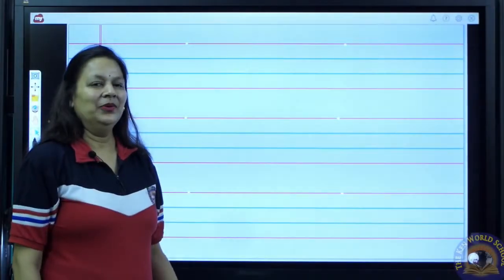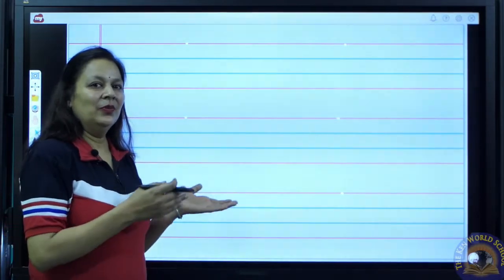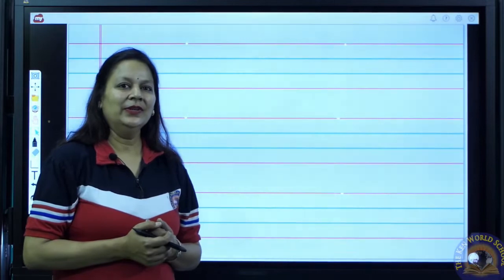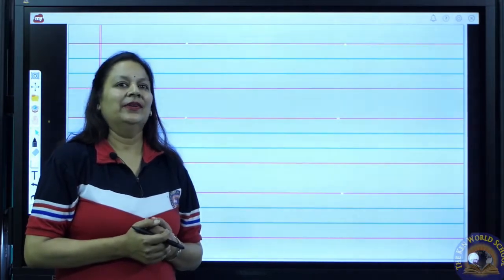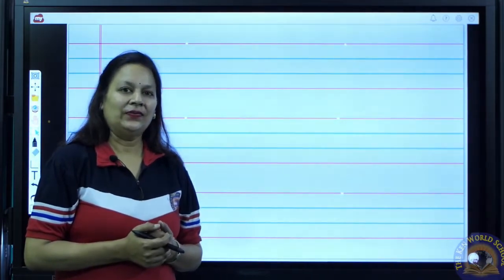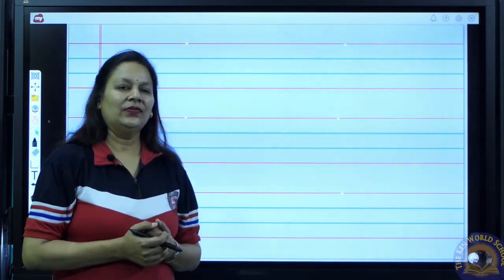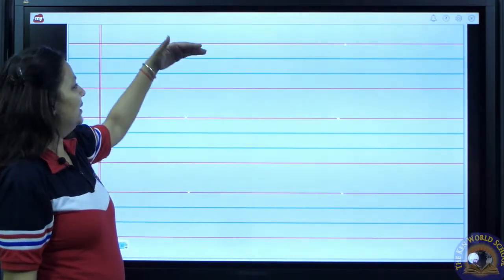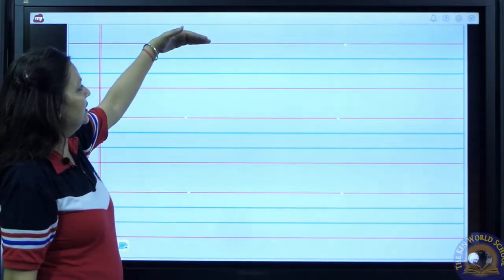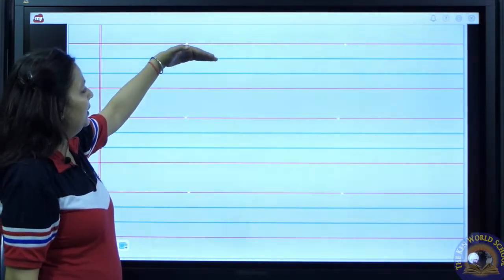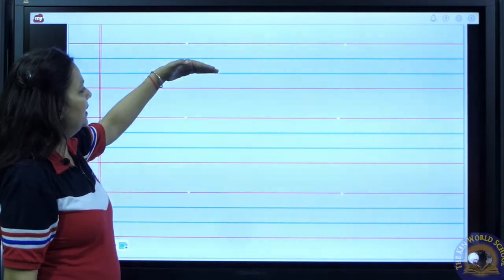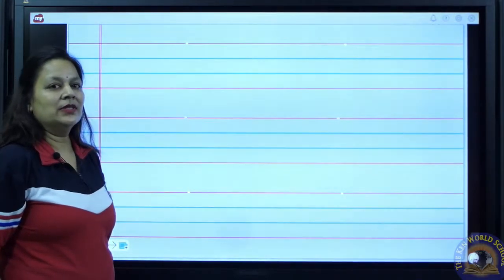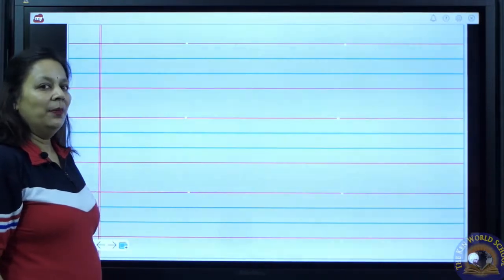Here I am going to tell you the formation of letter F. Which letter are we going to do? F. F says F, as in fish. So there are 4 lines: top line, middle line, base line and bottom line. So we are going to start from the top line.